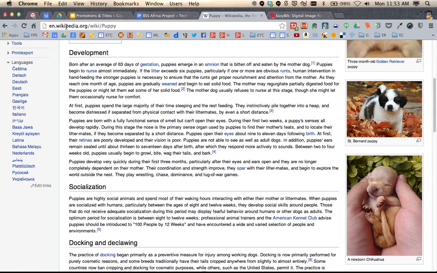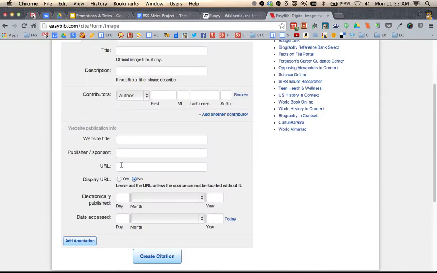So if I were to copy this URL and put it right in here, that would show credit to where I got the picture from. If it's listed on the page as to what date that picture was published, I can fill that out. Sometimes you can't find that information, and that's okay. Date accessed, though, you should click on today for whatever date you're doing this so that that fills in, and that will help you create your citation.